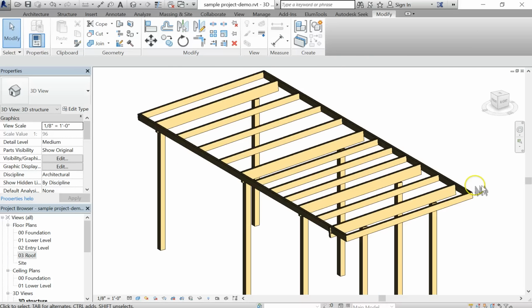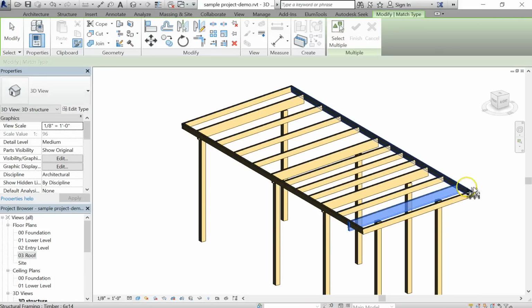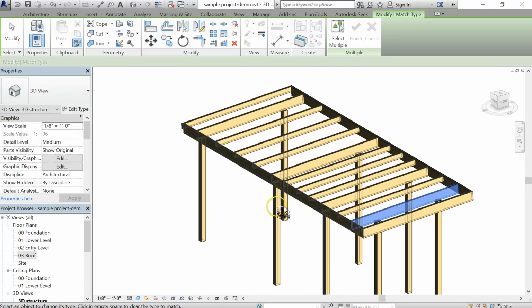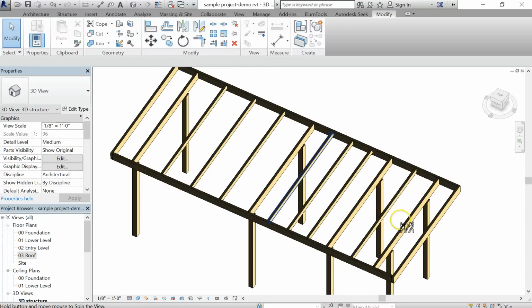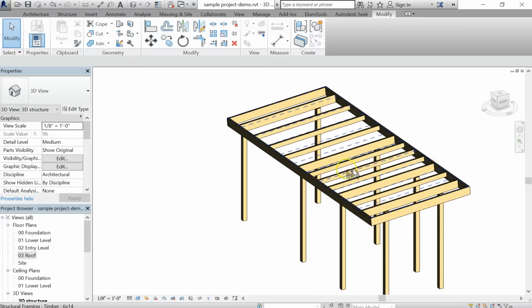So the match property command works on walls, floors, structure. It's a fairly handy command when it comes to making your building. And that's it. Obviously, when you're laying it out for a flat floor, it's a little more simple than the sloped roof. You would just place the same beam system at the floor level.